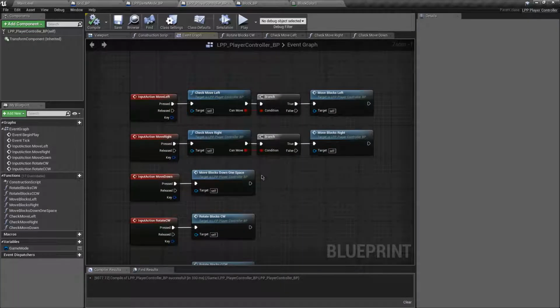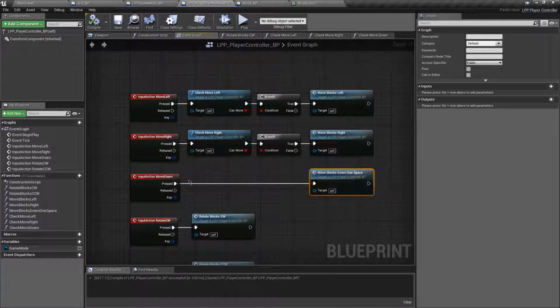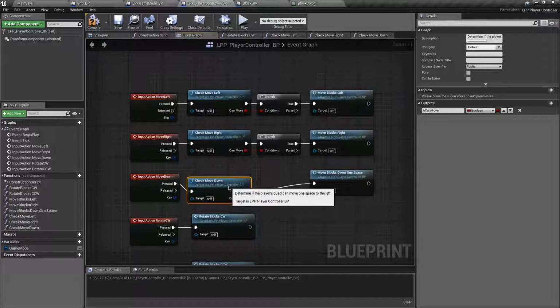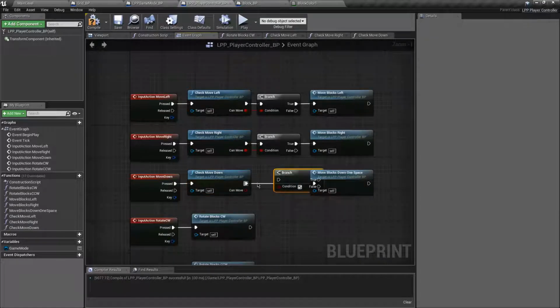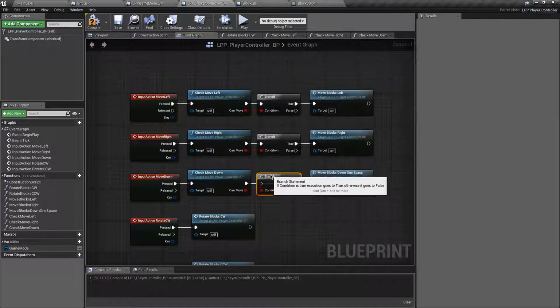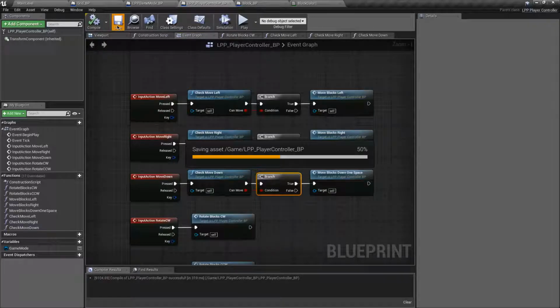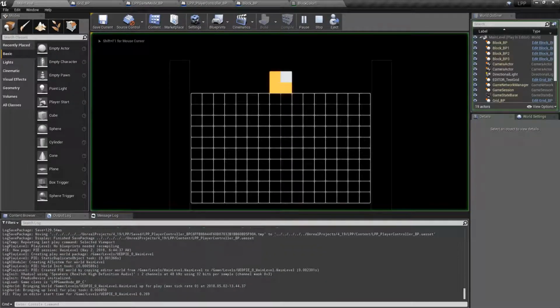So I need to go here and do the same thing I did before, where I add in check move down and use the return value to determine whether or not we actually move. And now if I try to move down, we can no longer move down any further, which is what we want. We want to be constrained to the grid, so that's very good. Now we have collision with the grid working, we have rotation working.